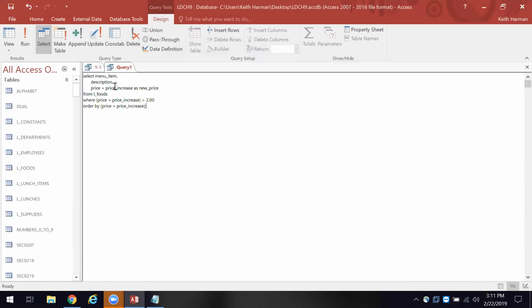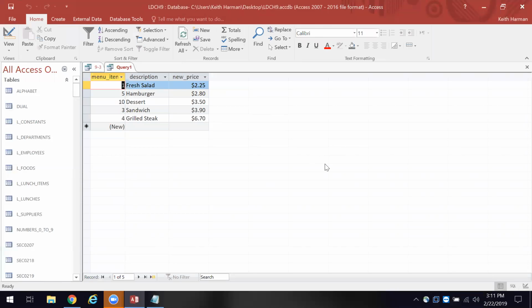So we're looking for any of these items where it's greater than $2. And then we order that by price plus price increase. And we're going to run this. And there we are. Now we have the same result set that we did with the result tables at the bottom of page 330 for 9.4. So we're going to say this is 9.4.